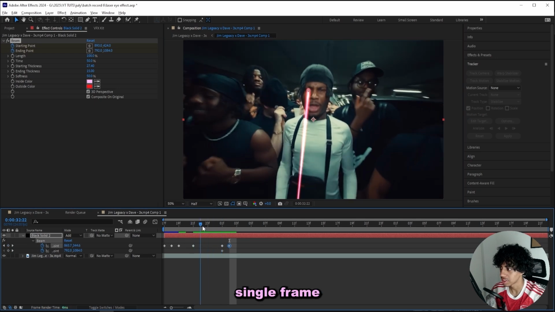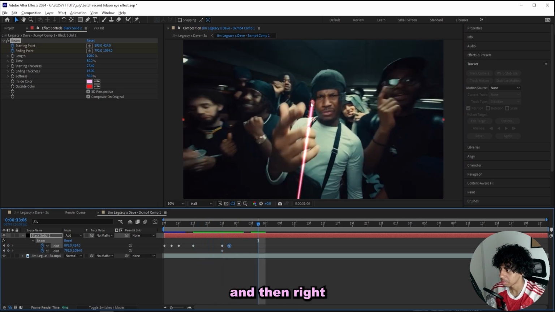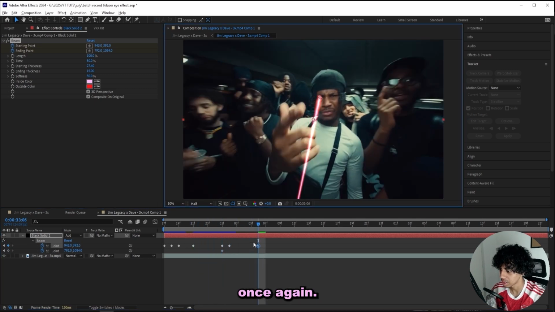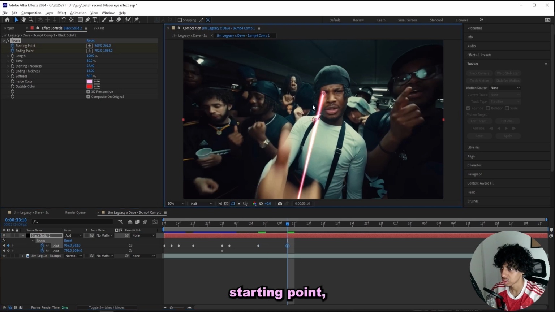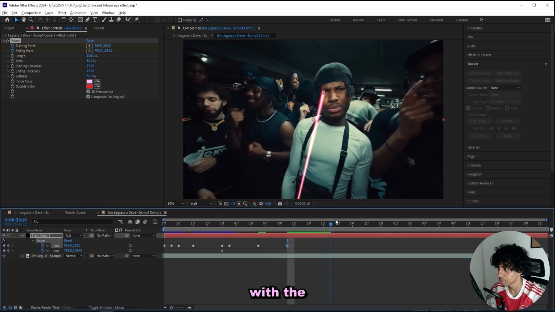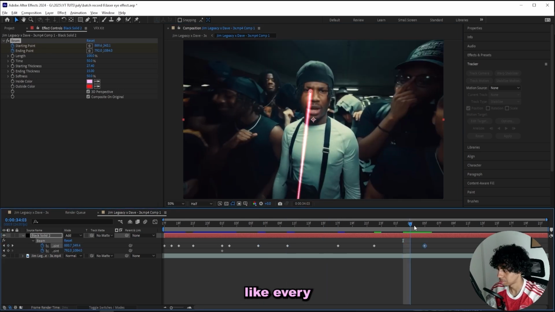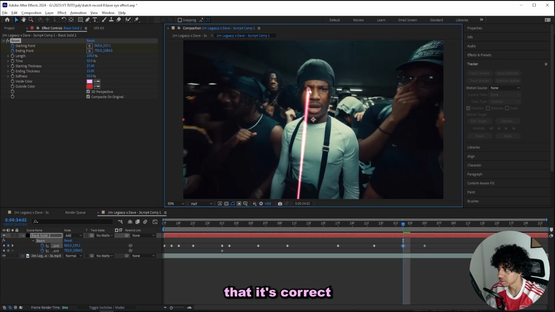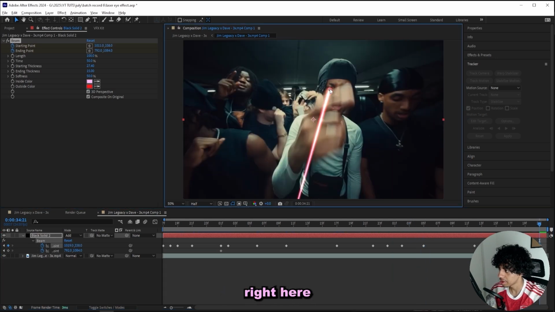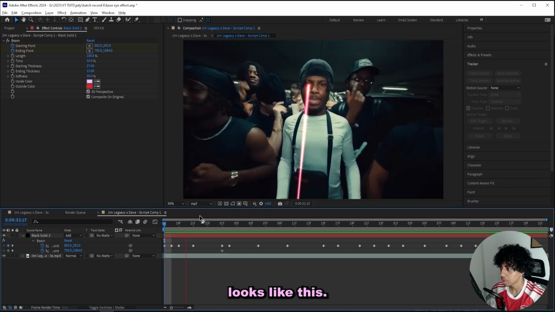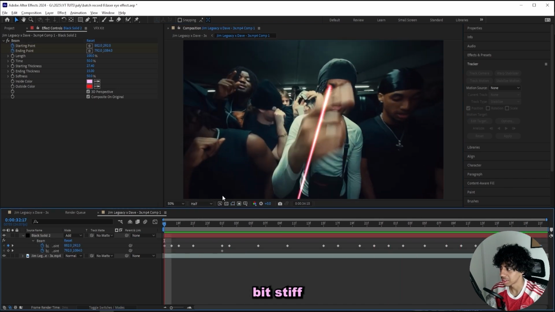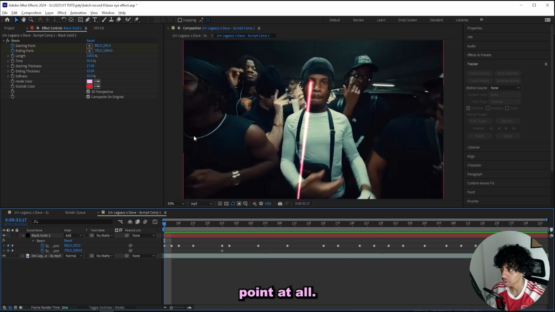You don't have to do every single frame. Like you see, I jump between them and then right here, I'll do it once again. For right now, I'll just do the starting point and then I'll be messing with the ending point as well. So you can jump like every 5 frames, but then you just got to go back and make sure that it's correct like this. And then right here, when he puts his hand up, I'll make sure to add a mask or something. And now it looks like this, and it looks a little bit stiff since we haven't moved the ending point at all.